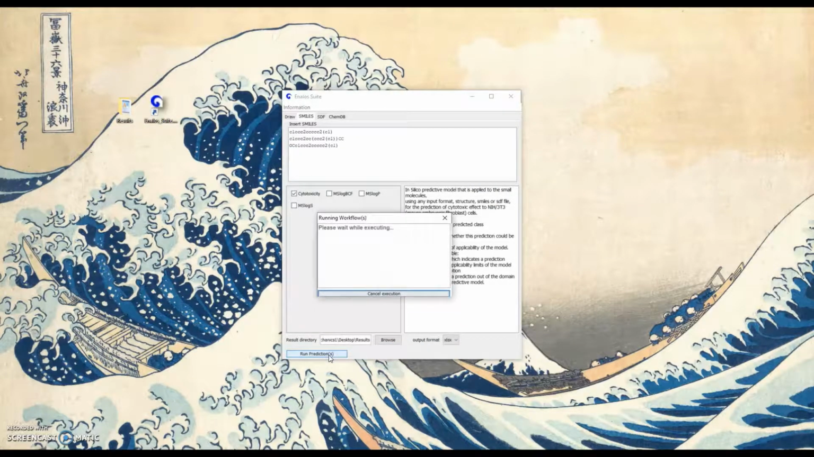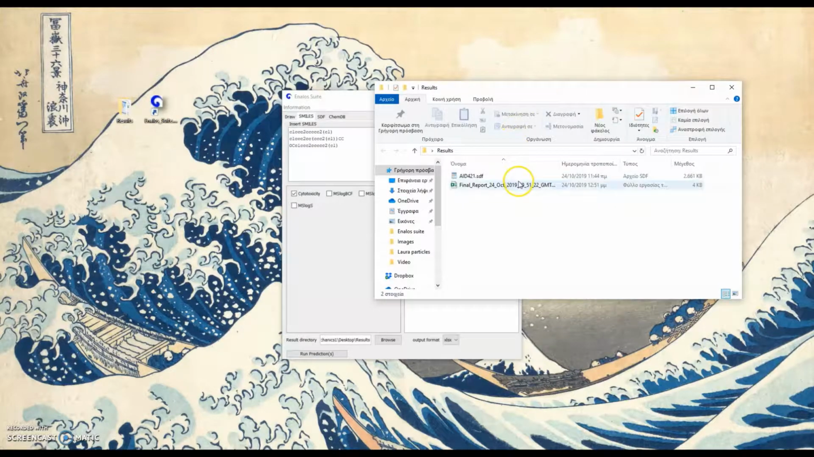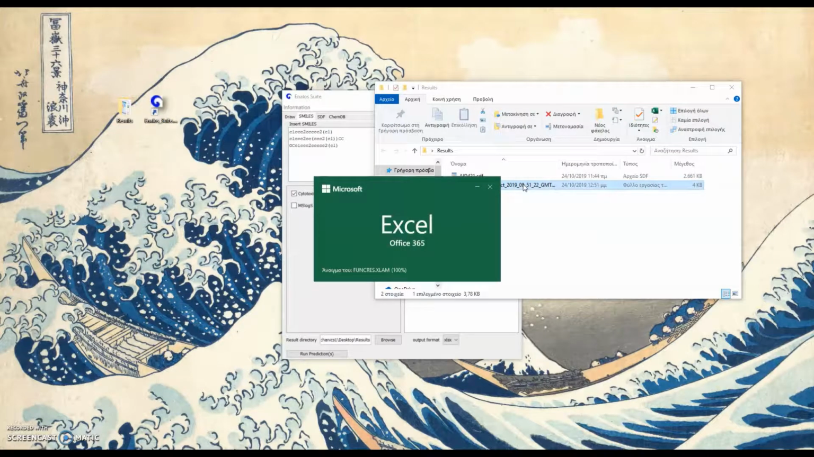While executing, a pop-up window appears, demonstrating the progress of predictions generation. Users can cancel the running process by pressing the Cancel Execution button in the pop-up window. After the completion of the predictions, a final report is produced and saved in the directory indicated by the user.